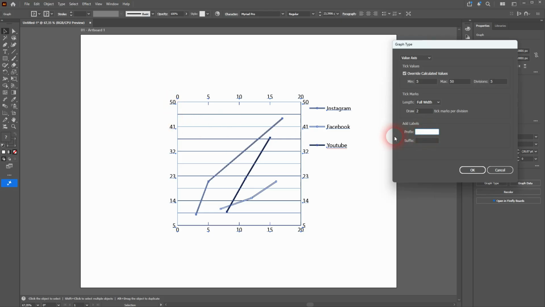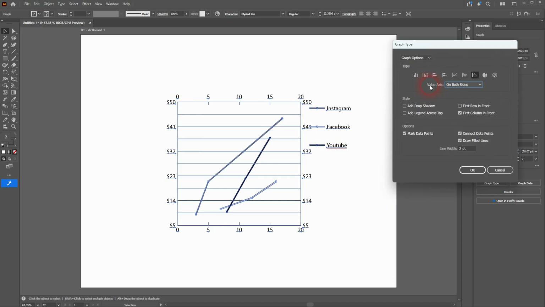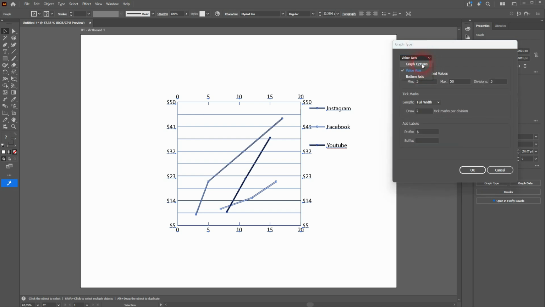And finally, we add a prefix here for the value axis. Let's make that dollars. And I think we do it here for the value axis, but I don't really like it that we have it on both sides. So let me use the drop down here again for value axis. I'll set it to on left side.